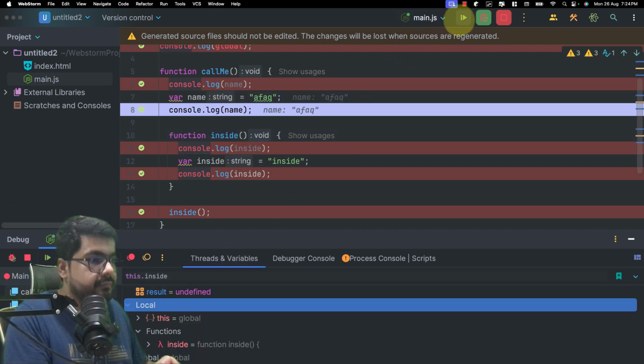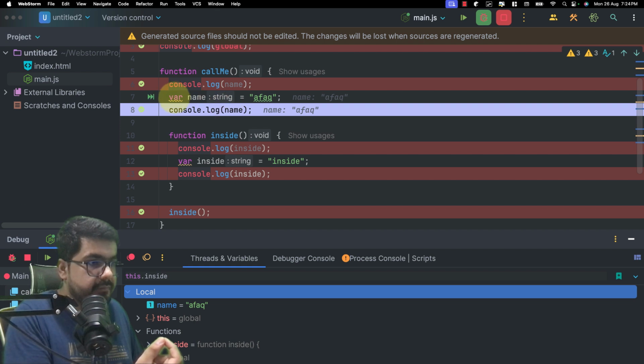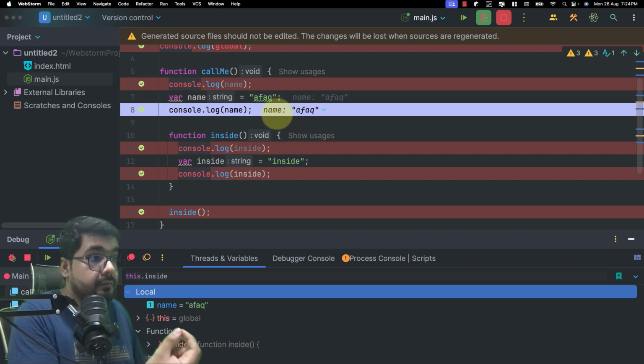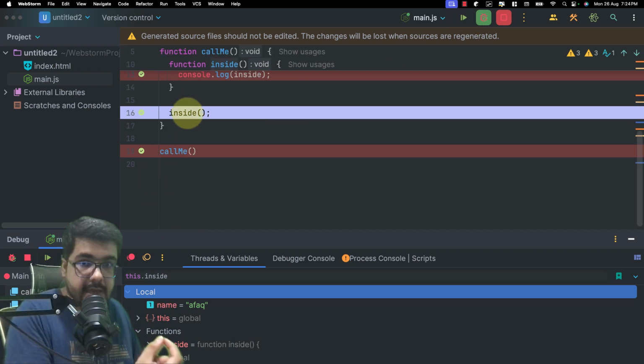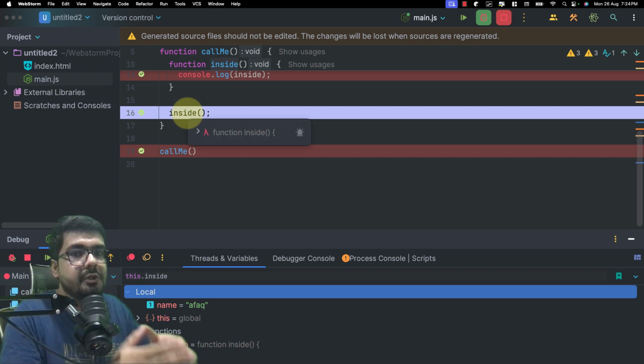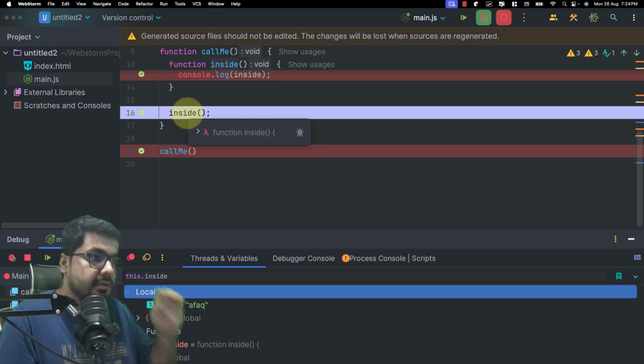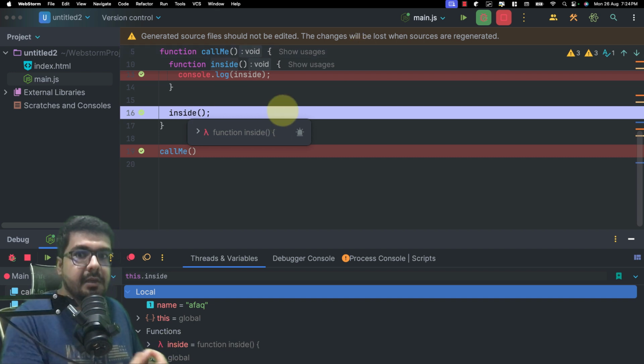Let's go one step further, and now you can see that we have passed our declaration and assignments, and now the JavaScript engine knows that the value of name is afaq, right? Let's go one step further now to this line right over here. Now we have another function call, which is this inside, right? And we know that a new function call means a new execution context, right? So let's see whether hoisting starts again or not.